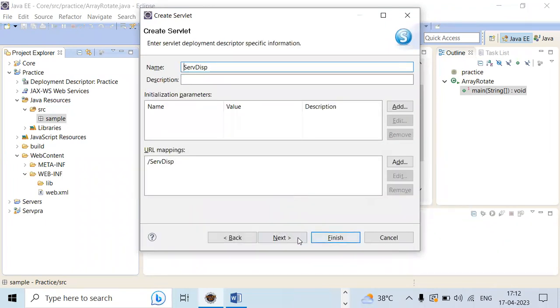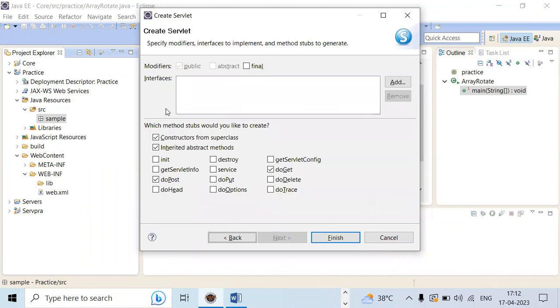Click on next, and then click on next. Now there are so many options here. If you want to use them, you can, otherwise leave it. By default, it will add some constructors for the class and also the doPost method and doGet method. The doGet method is to retrieve the data, the doPost method is to store the data. So if you want to retrieve, you have to use the get method. If you want to store, you have to use the post method. We can leave it as usual and click on finish.